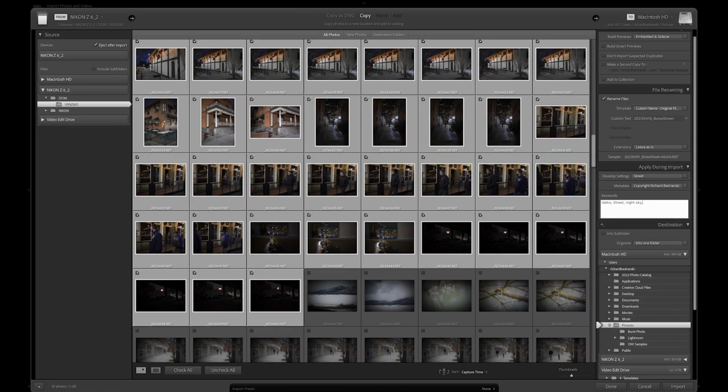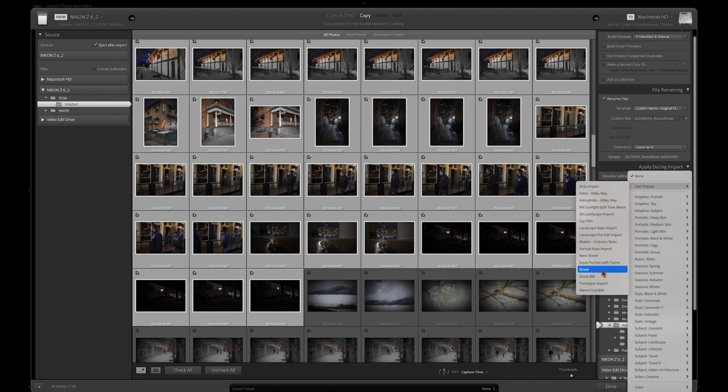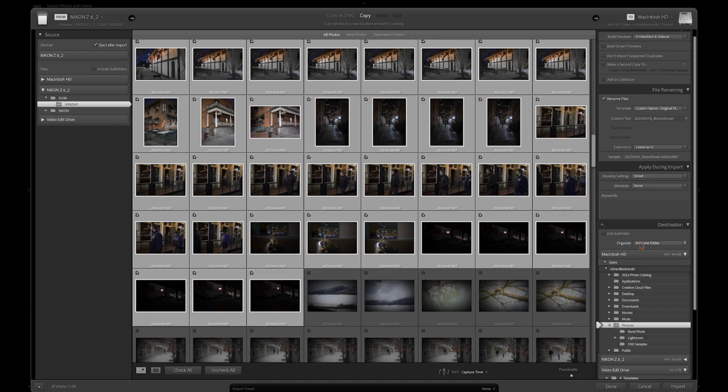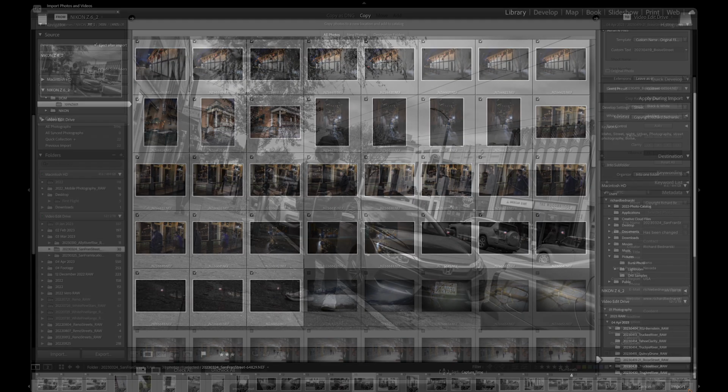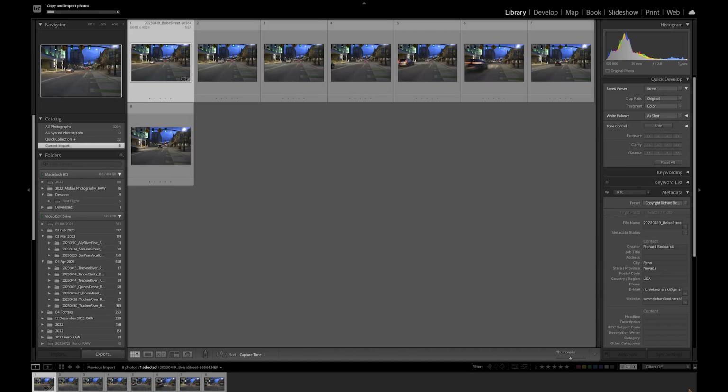Next up, I add any relevant keywords to this particular photo session. One of my favorite features of Lightroom's import module is the ability to apply develop and metadata settings upon import. I have a few built presets, and if using them, I'll add them before I import. Once I'm happy with all the import settings, simply click import, and just like that, the images are populated onto the new destination drive.